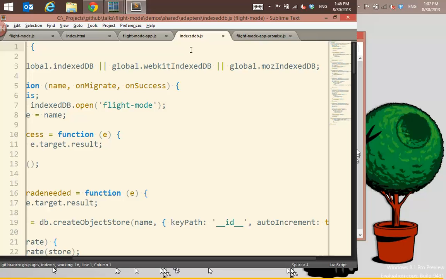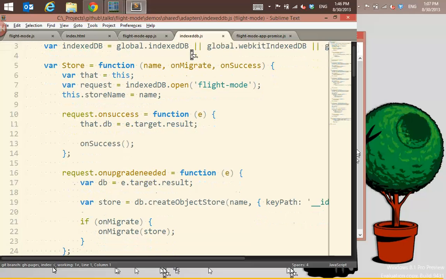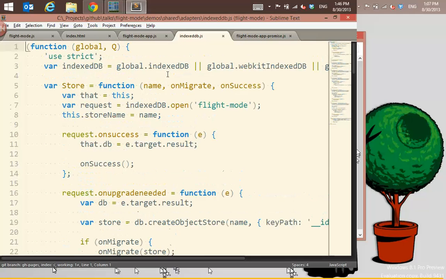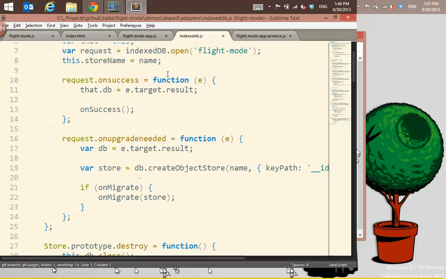Whether or not you still need to add the prefixes, probably not, but this is code I wrote a while ago and I haven't updated it since. So I just push that into a local variable called IndexDB that I'll then work against. First thing we do is we open the DB.